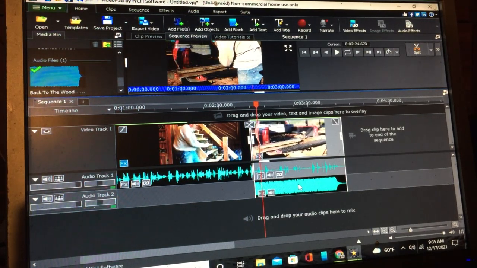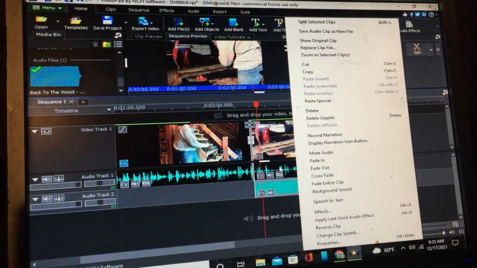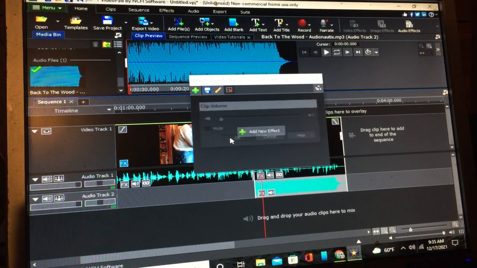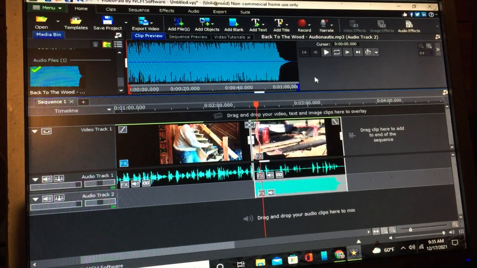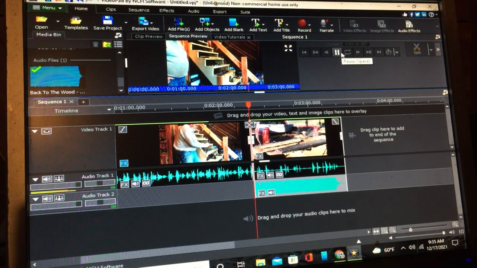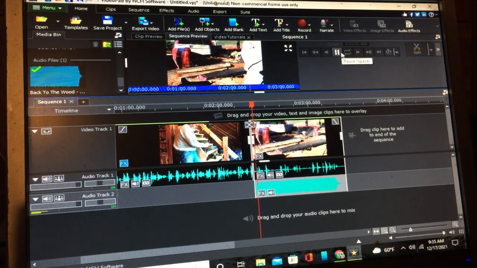Okay, now if you're talking in the second or the first audio track and you want the music in the background real low, well, you just put this to about 3 or 4. Okay, pull back to the beginning. It rolls that way, and see how soft that is now.